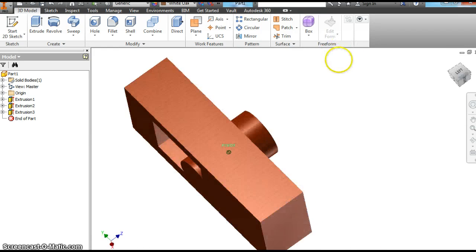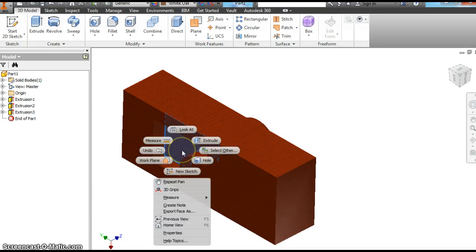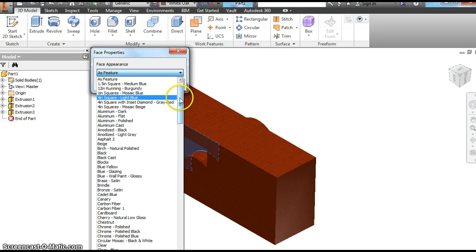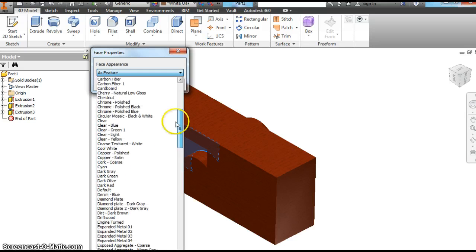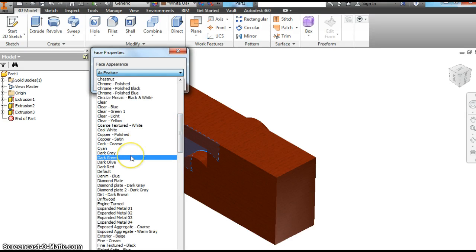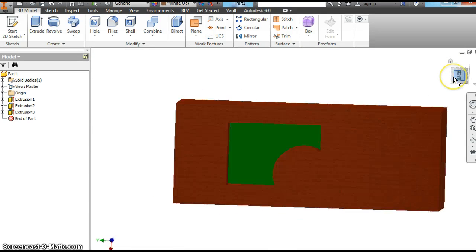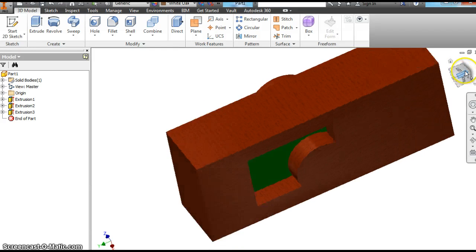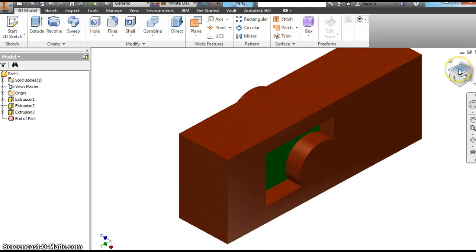Okay. And to make that stand out, what we're going to do, get that shape highlighted, right click it, go to properties, and let's pick dark green. That's going to change the color. Now you can actually see that extrusion. Okay, that helps you, makes it look stand out a little bit more. You can extrude any shape as long as it's closed.